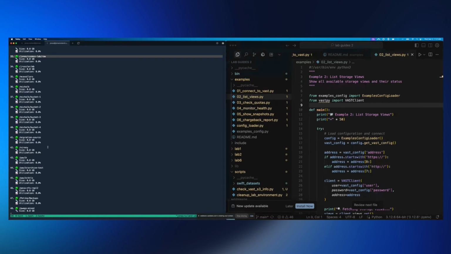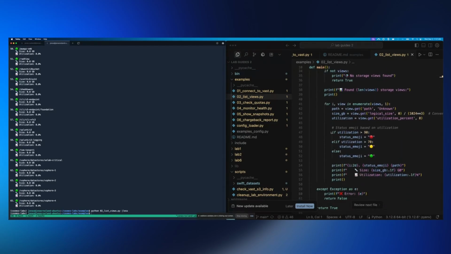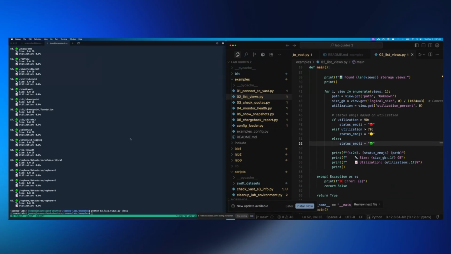Some of these are definitely utilized a bit more, so I think I need to verify how the script views those sizes there. But this is a way for you to list out all the views for your environment. And it seems I made a miscalculation there, but otherwise you would see utilization there. If it's over 90, then we're going to be having a red status emoji instead of a green one. If it's over 70, we'll have a yellow emoji, and otherwise it's fine, it's green.